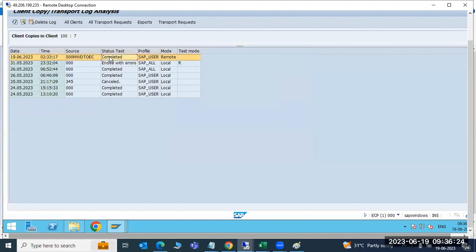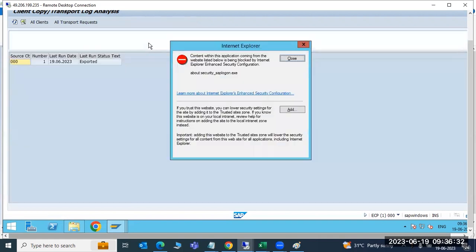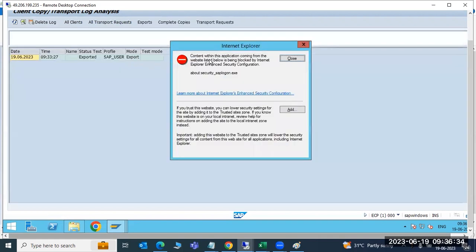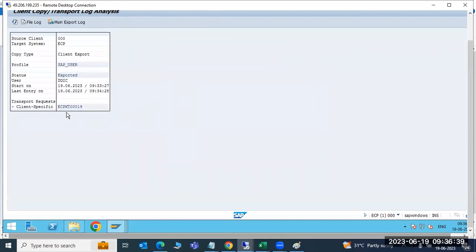Today it's completed. So it's remote client copy and SAP local client copy. The export is also done. You can see it's clearly saying that the data is exported here. The file name is KT00019. The file is exported, but in NWD we have some issues.